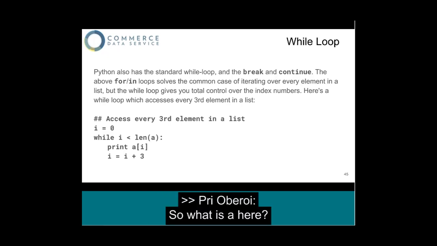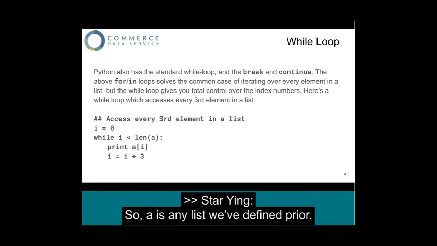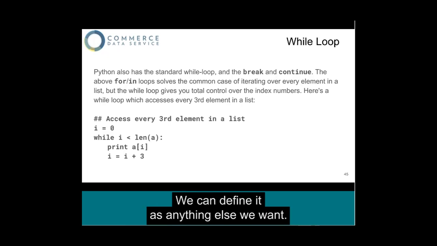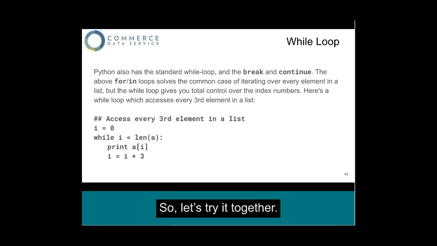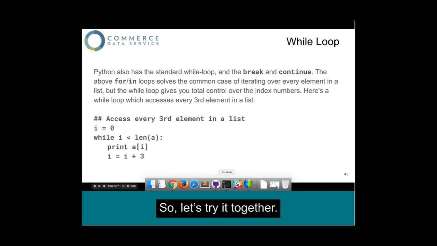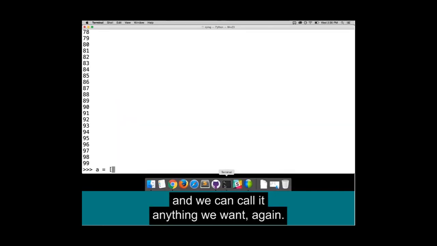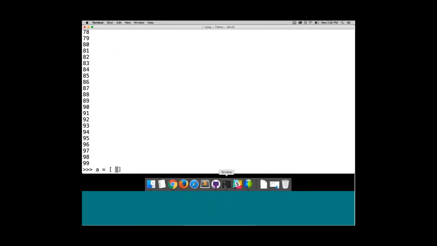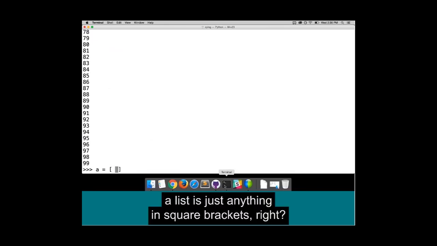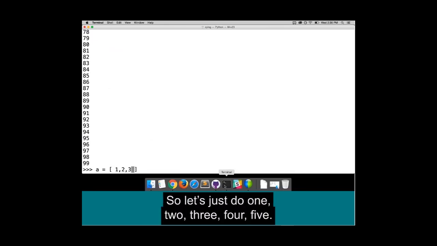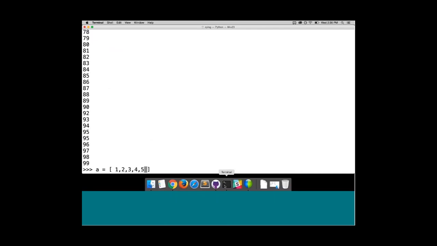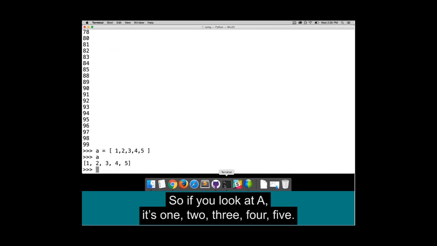So what is A here? A is any list we've defined prior. We can define it as anything else we want. So let's try it together. Let's define a list together as A, and we can call it anything we want. Again, a list is just anything in square brackets, right? So let's just do 1, 2, 3, 4, 5. So if we look at A, it's 1, 2, 3, 4, 5.